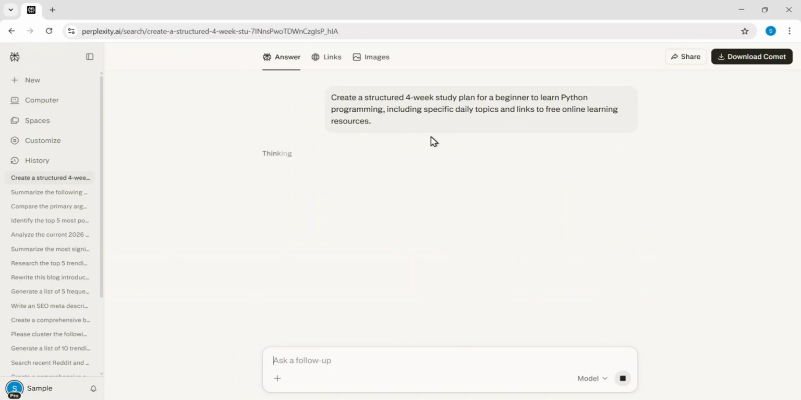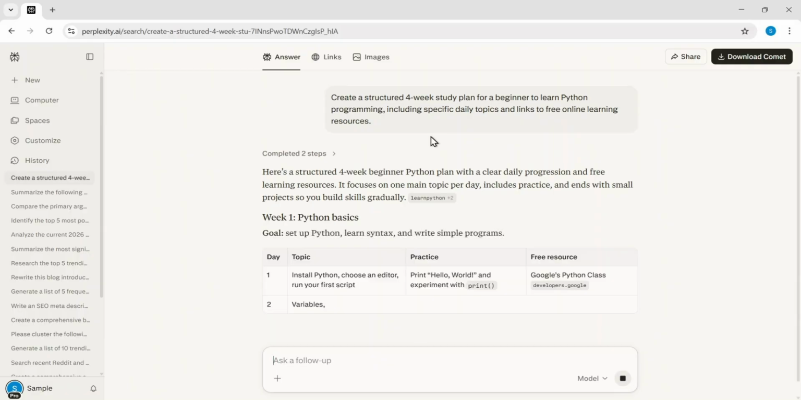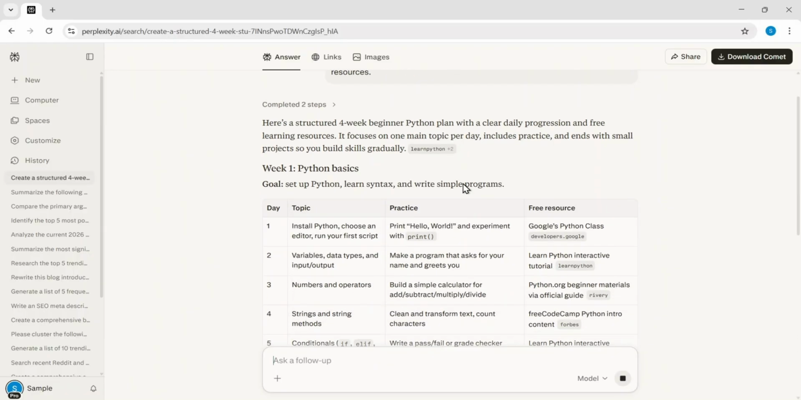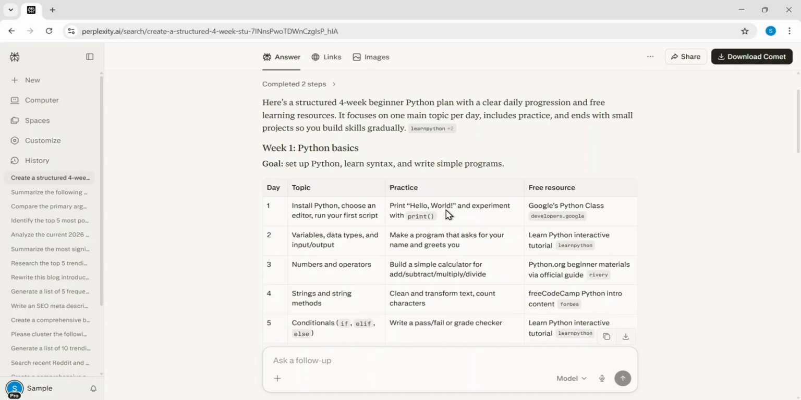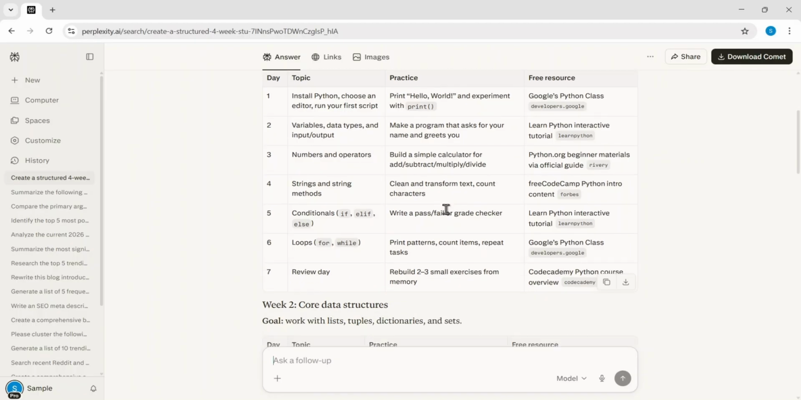Once I hit enter, Perplexity begins searching the web to curate the best available materials for my request. The result is a highly organized table that breaks down my first week into manageable daily tasks, covering everything from initial installation to basic syntax and logic. It even provides direct links to high-quality resources like Google's Python class and FreeCodeCamp, so I don't have to spend time searching for them myself.